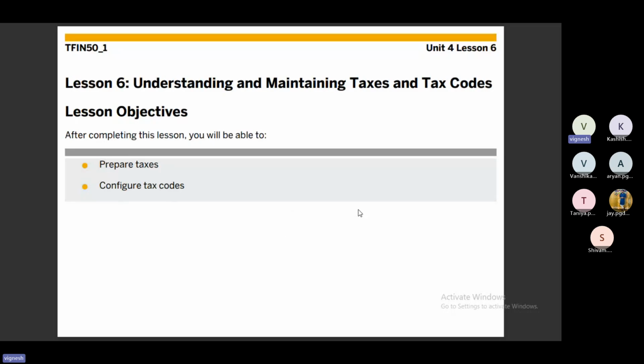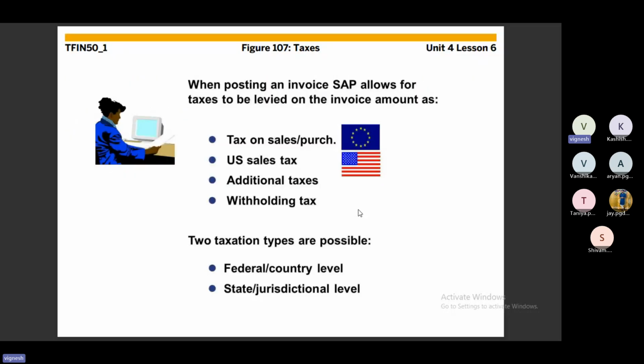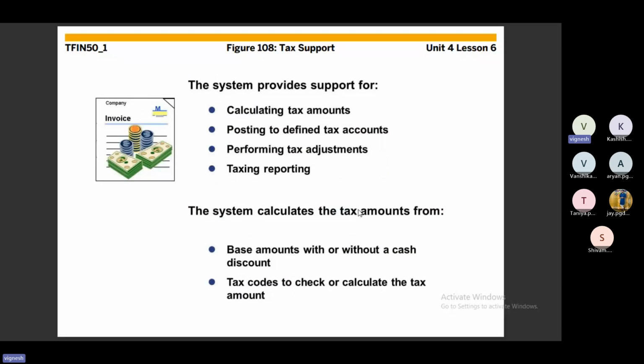Next is maintaining the tax codes. When posting an invoice, SAP allows for taxes. So the sales tax on purchases, the US sales tax, additional taxes, withholding taxes, federal and country level taxes, state and jurisdictional level. All these come under taxes. The system provides support for calculating the tax amounts, posting into defined tax accounts, performing the tax adjustment, and tax reporting.